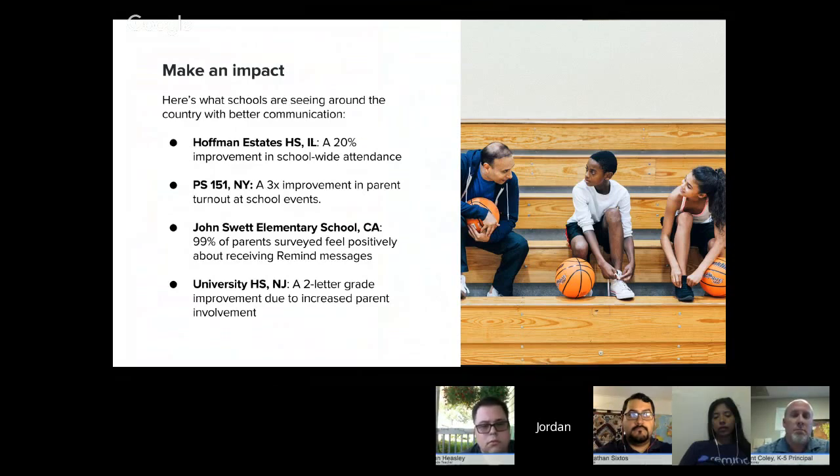And then lastly, in New Jersey at University High School, we've even seen some letter grade improvements due to increased parent involvement. We've heard this story a ton, where because parents have a better window into what's happening at school, what their children are learning, and what they're up to, they can also play a part in that process, and also learn along the way with their student and create those moments. So there are a lot of great stories we've been hearing from across the country on what happens when you have better communication at a school.